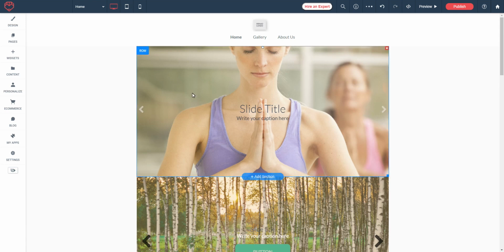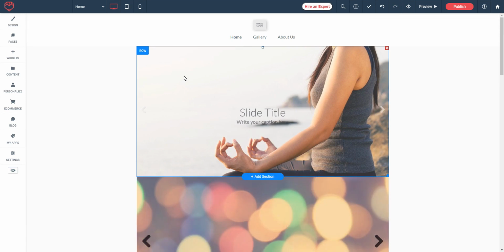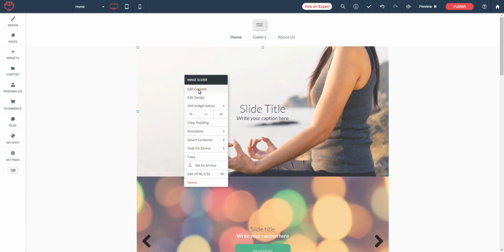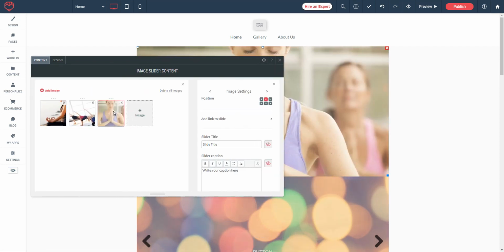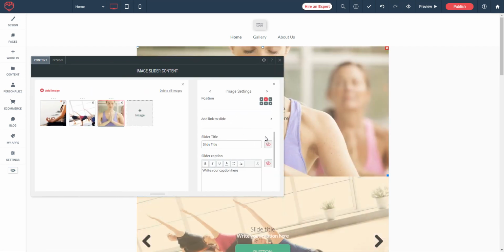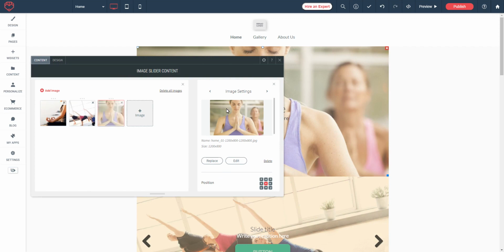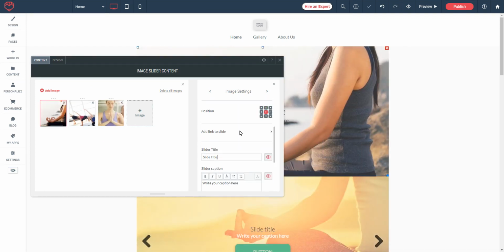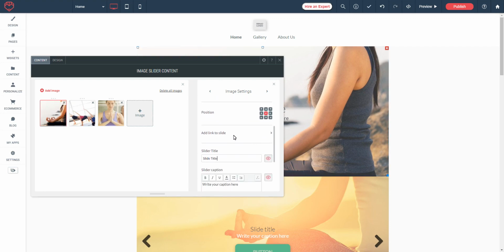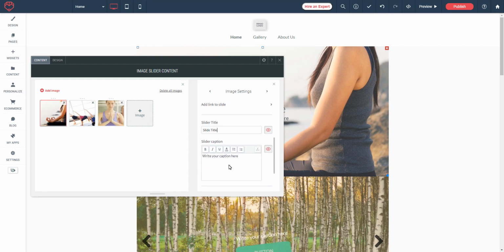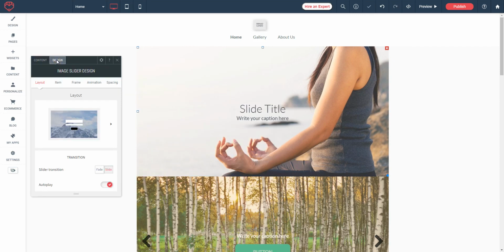If you're using one of the templates and you want to modify an existing slider, you just go to this slider, click the right hand mouse button, edit the content, change the pictures accordingly. And remember, when you click an image here, you can change an image here. To change an image, just click on it, come across here to replace the image, set the position, add a link if you wanted to, add a title and a caption. And you can change the design accordingly over here by selecting design.